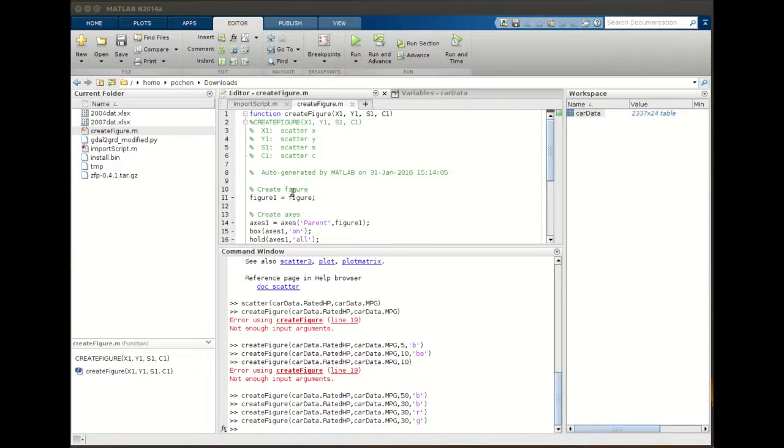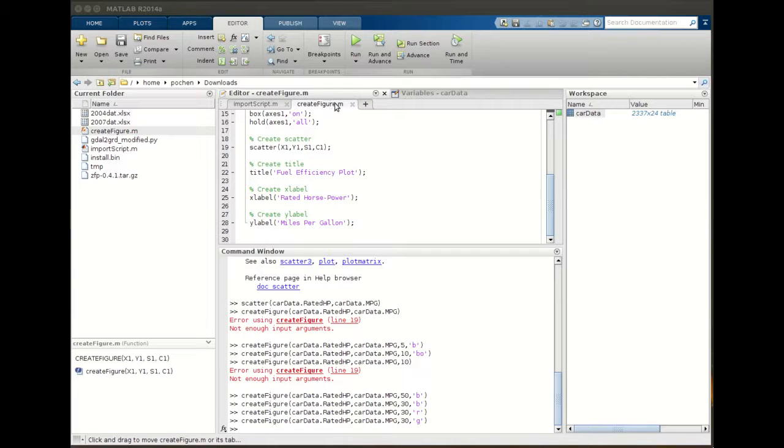And this figure is generated by this particular function, and this function is generated by Matlab, right? It's auto-generated by Matlab, right? You don't really have to sort of write those codes by yourself. You can ask Matlab to generate those codes for you, right? So that's create a figure, right? How you can actually use Matlab to actually generate figures for you.